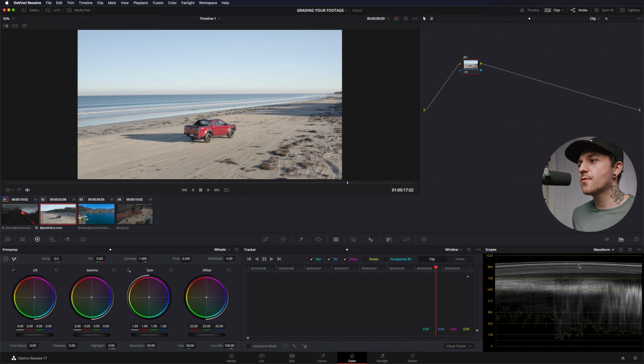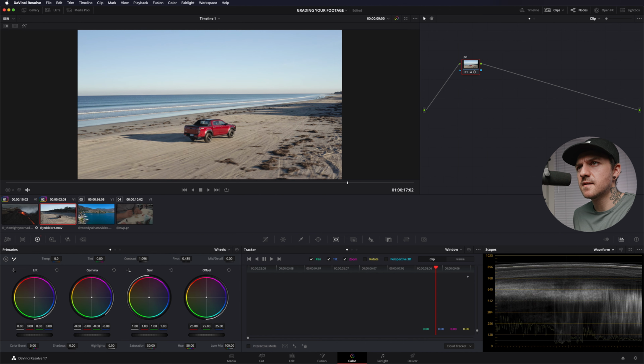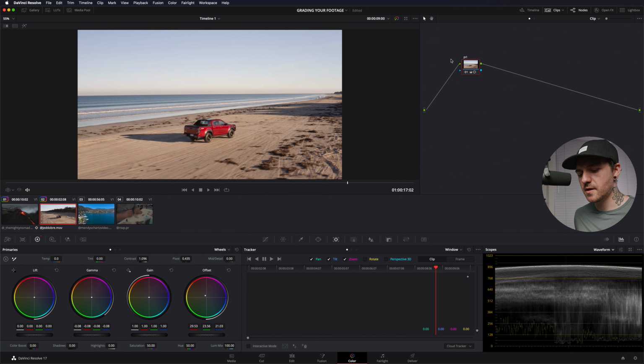So I actually like where my highlights are at. Things are looking pretty good as far as the spread that we've got going on. So maybe I'll add a little bit of contrast, pull down my gamma a little bit, just kind of deepen that red. That's pretty nice. And maybe we could just warm this up a little bit with the offset. There, that's looking pretty good.